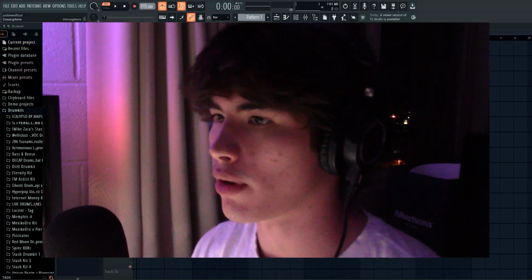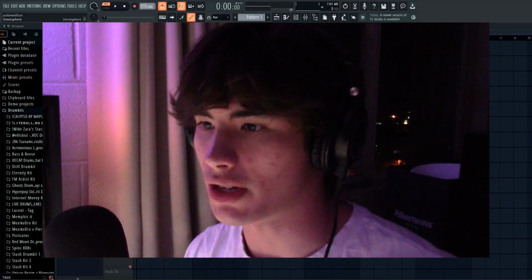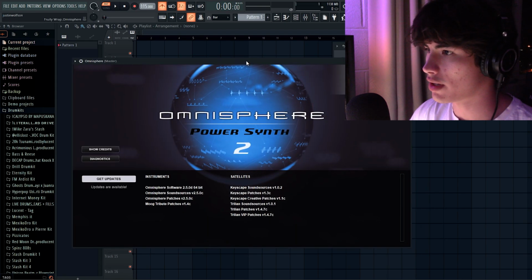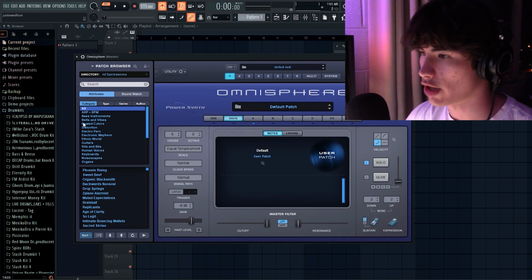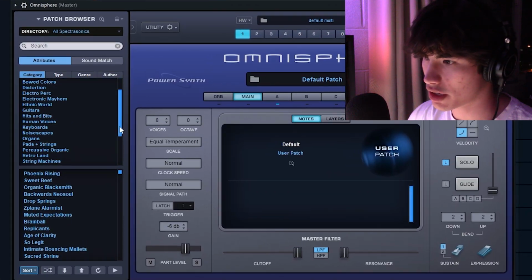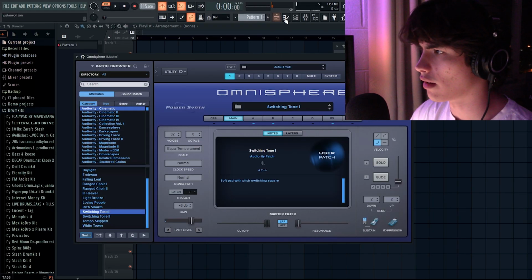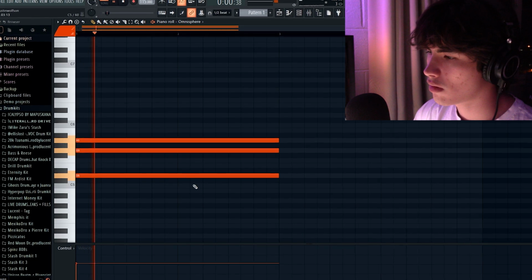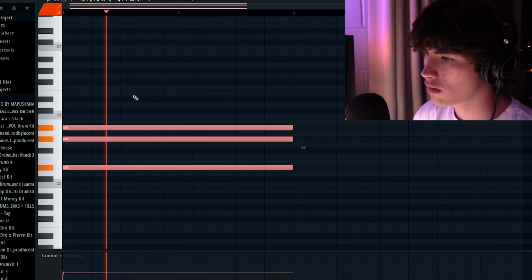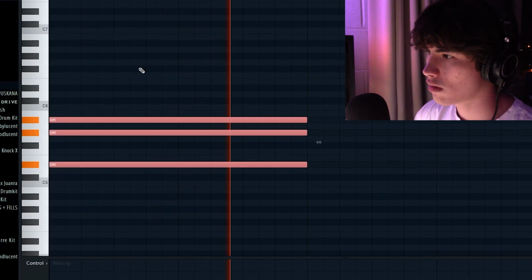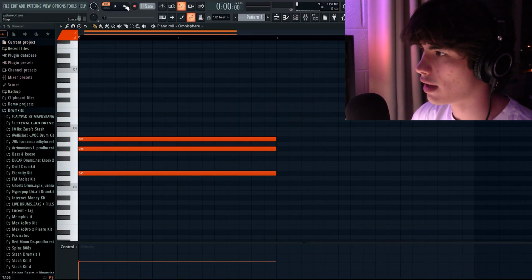Okay, so starting off, what I would do is start off with something like an ambient sound, like a pad. A great plugin for this and just unique sounds in general is going to be Omnisphere. So I'm just going to go to the pad section in here. Oh, I like that. Hold up. Okay, I like that right there.